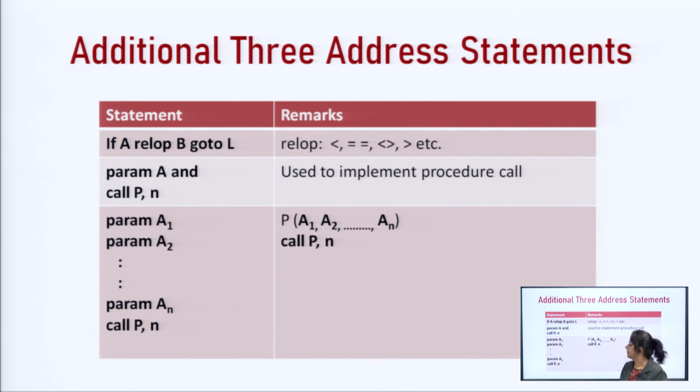Now, other statements like if A relational operator B, go to L. The relational operator is like less than, equal, not equal, greater than or equal, like that. We will take the operands A and B, they could be expressions, and then apply the relational operator. If this condition is true, then we will go to L, and the Lth statement will be executed, otherwise the statement next to this one will be executed.